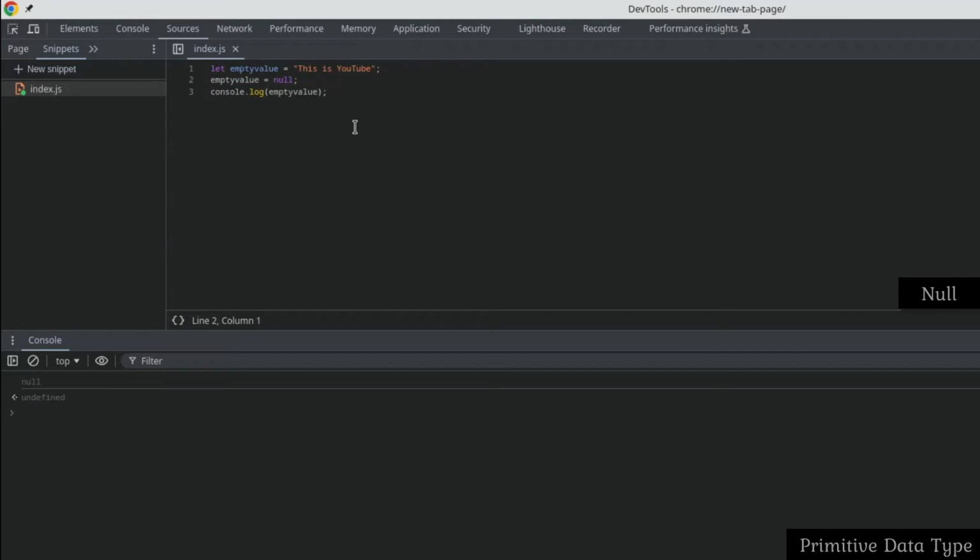So what do you think would happen here? It is going to echo null. That is because we first assigned the value, this is YouTube, to the variable empty value, and then we later assigned the value of null to the same variable, which is going to clear out the variable. So if we run this, you can see it is null.